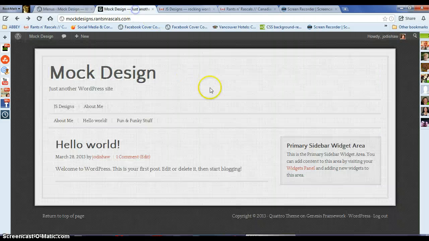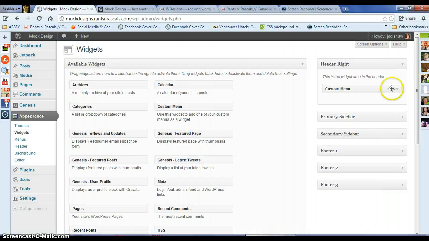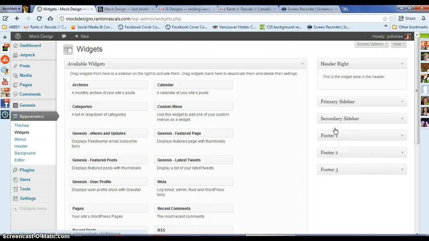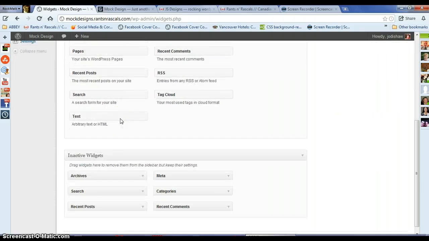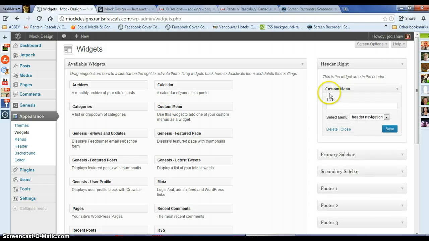Now, how can you get it to show up here in your header? Well, that's really simple. What I'm going to do is go over here to the left-hand side, back again to your WordPress dashboard. You want to click on Widgets. And as you can see, header right, I already have a custom menu widget. I'm just going to go ahead and delete that because I want to show you how to add it. These are all your available widgets that are listed here. You want to go ahead and grab custom menu, and you want to drag that over.